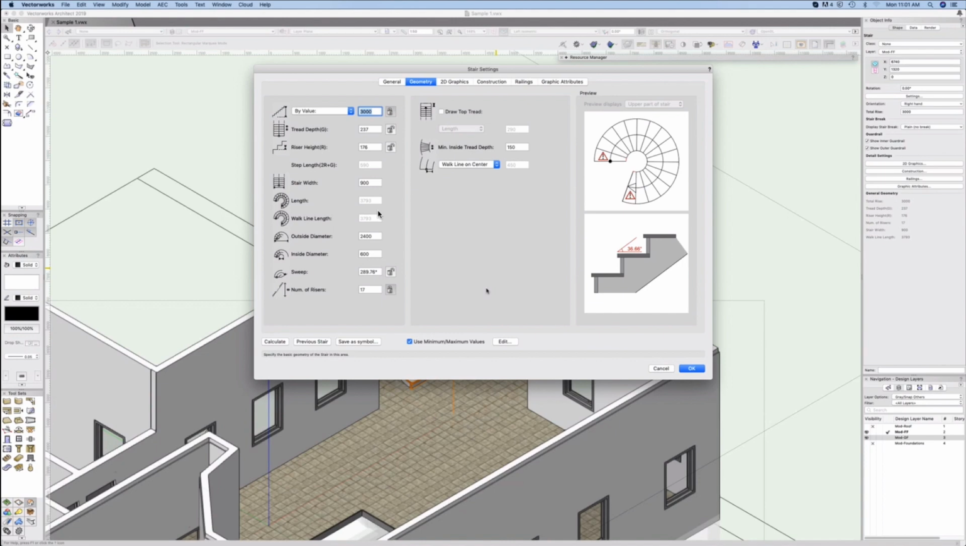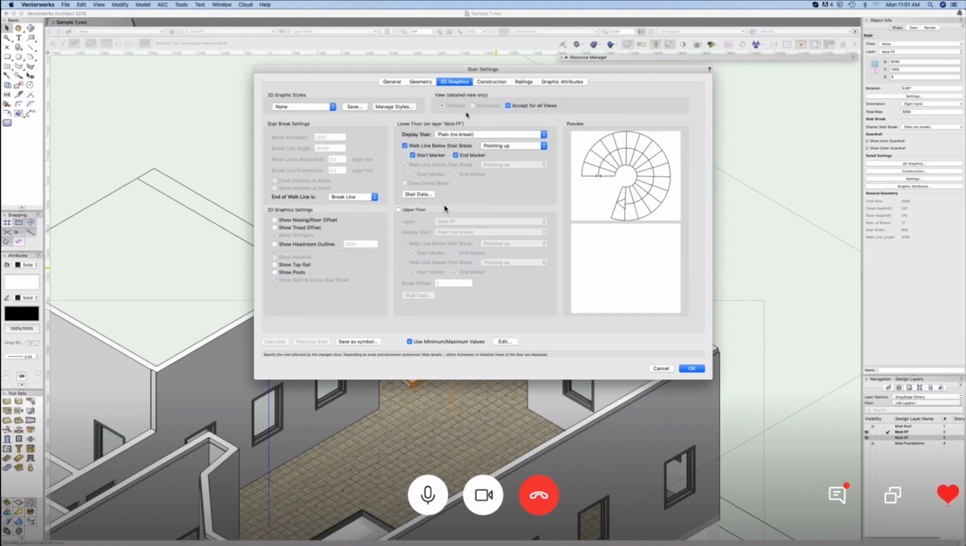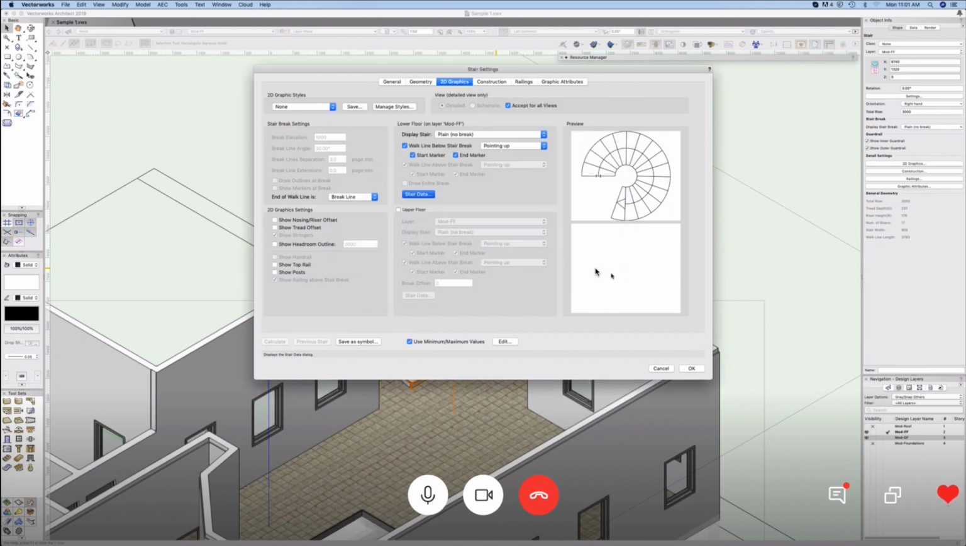Anyway, final thing then. You can see, if you go to 2D graphics, a couple of little tweaks here. For example, you can do stair data. Stair data is just numbering. So if you click stair data, you could show numbers and click OK. So now you get the treads numbering on there.